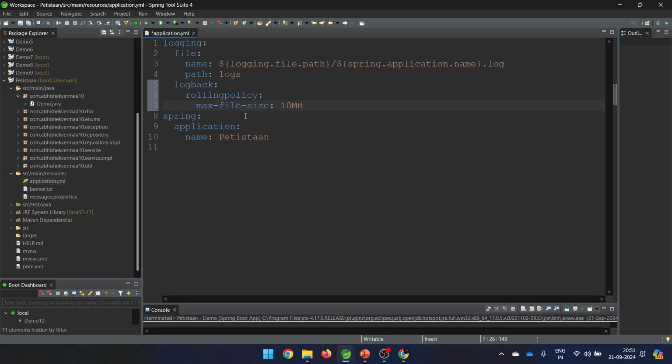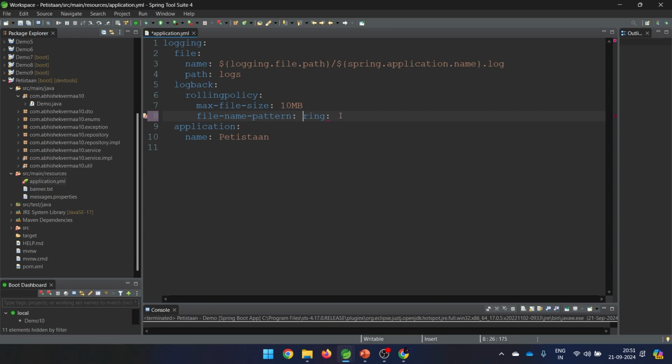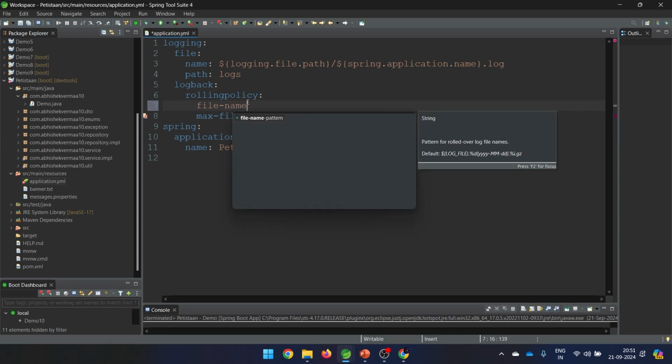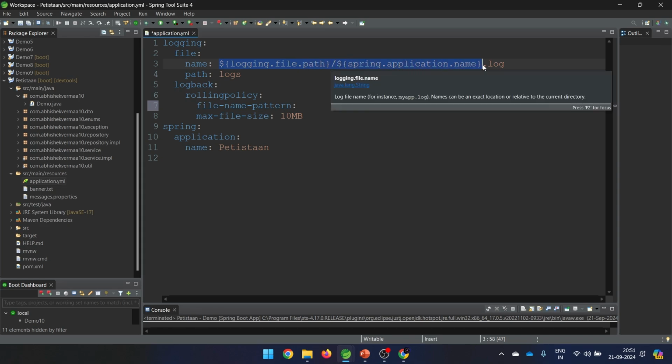Because if you make it less than this, then there will be too many files. Also, what I want is that every day there should be a new file, so I want that too. So here let's name it this particular one, file naming pattern. Control Z, I guess I have made some mistake. Okay, file. So here we will say file name pattern, and this file name pattern we will again keep in this particular path only with this particular name only.